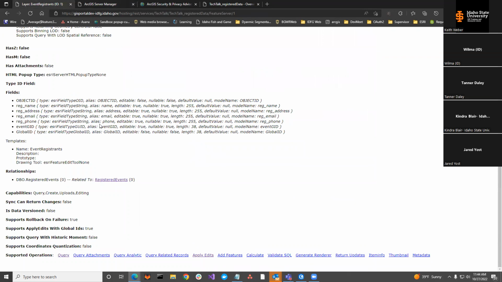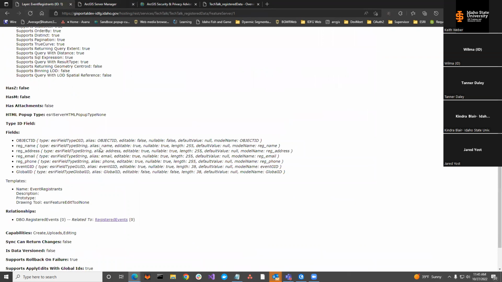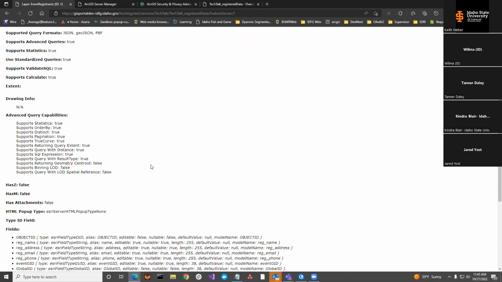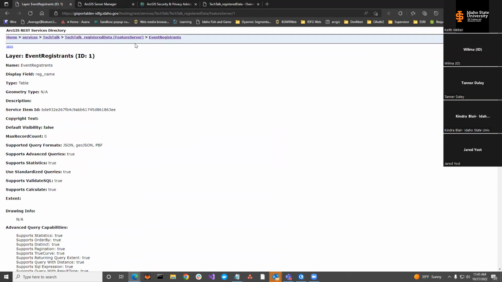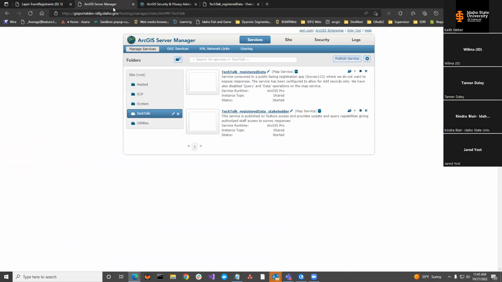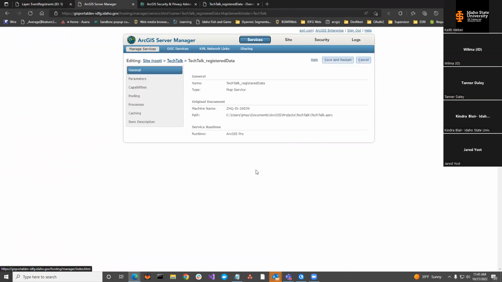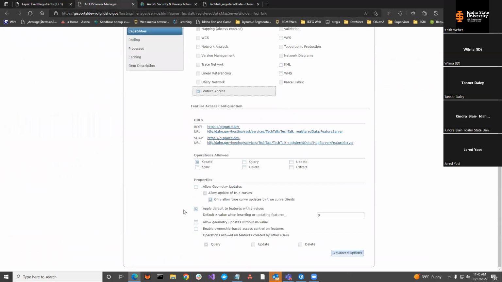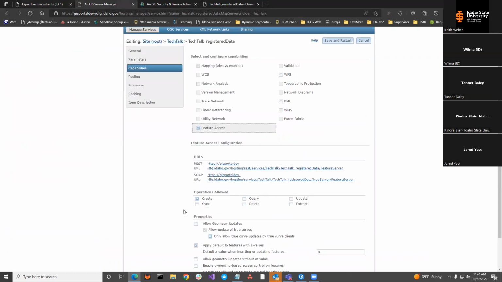And so if we go back and refresh our REST directory here, you can see that all those query operations have been removed. And unlike the map service, it also removed the query related records method. So a little bit of difference between the two service types there. And so I would just want to check my feature access again and make sure it's configured correctly. And I feel pretty good that the data can no longer be queried from this service.